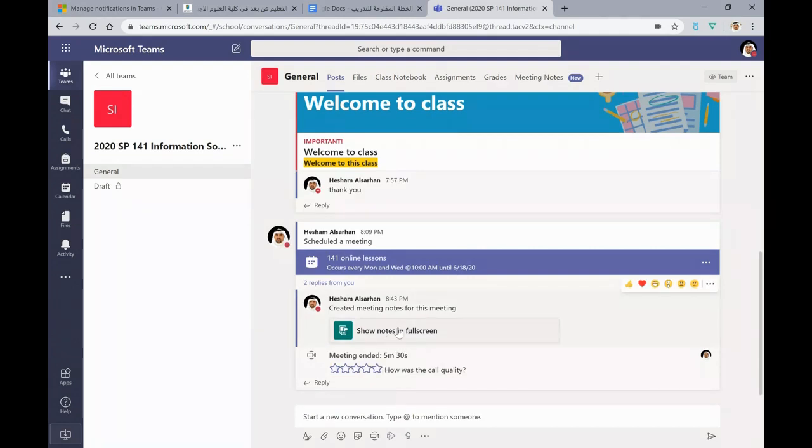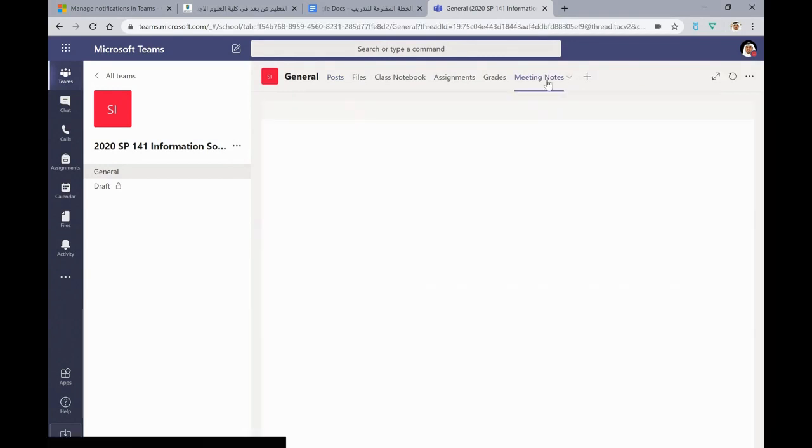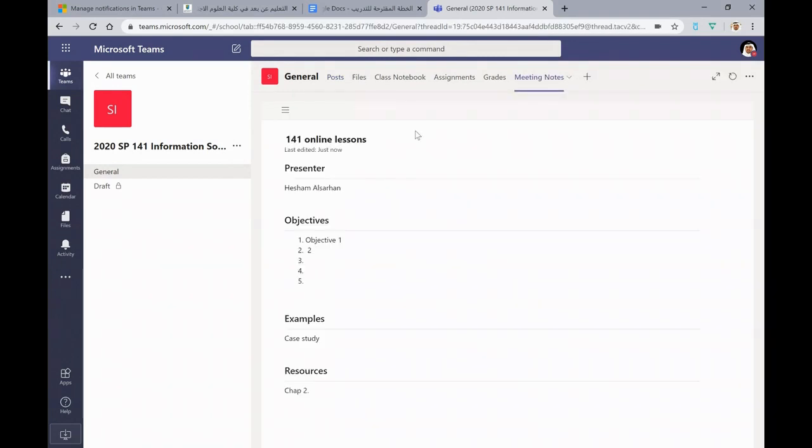So the notes will show here, and you can see one of the tabs that would be added to your classroom is called meeting notes, and there's a new next to it. This has been created because we used this option during the meeting. When I click on it, either from the post directly or at the tab, it will show the notes of that meeting.